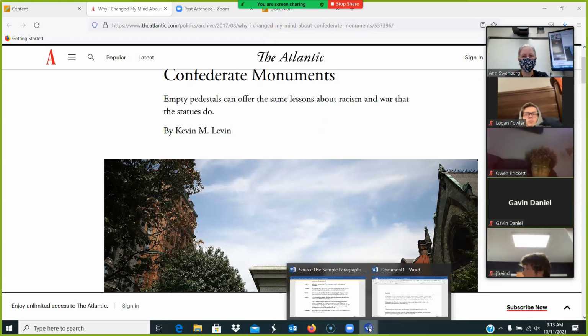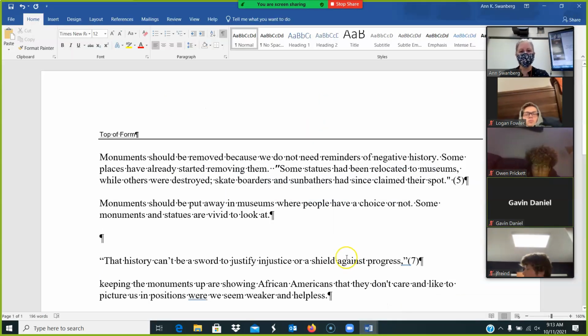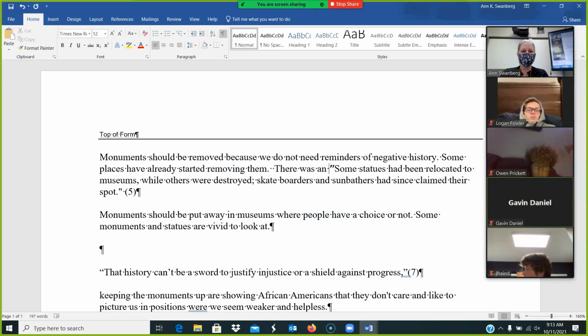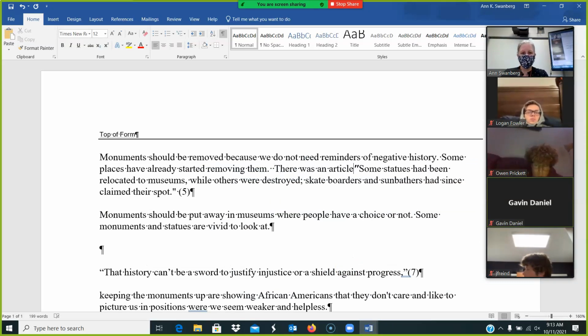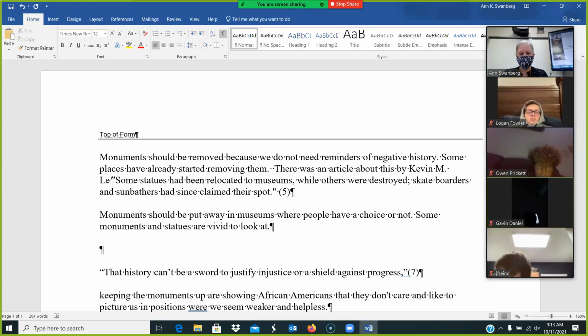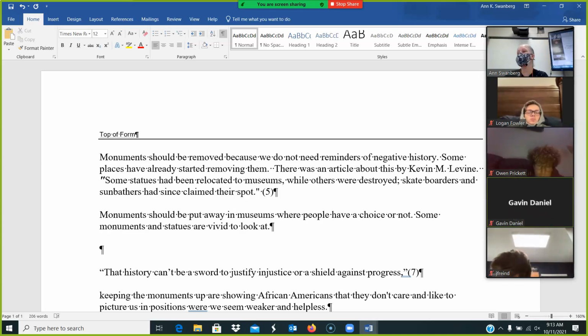Kevin Levine. Okay, so in this paragraph, we just write, there was an article about this by Kevin M. Levine. Is that enough, or do I need to look up stuff about him? That's good. All right, keep it simple, right? You don't need to, it's already overwhelming. Don't make it harder than it needs to be. Keep it simple, it's okay.